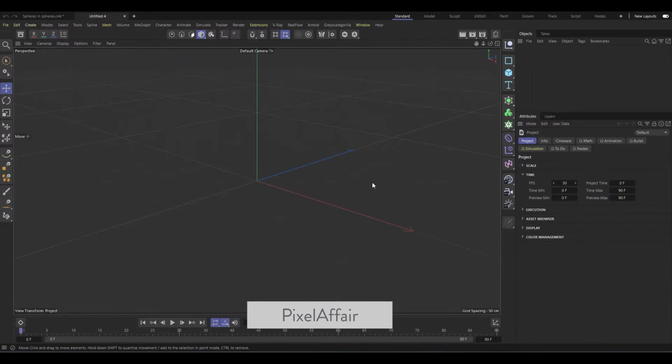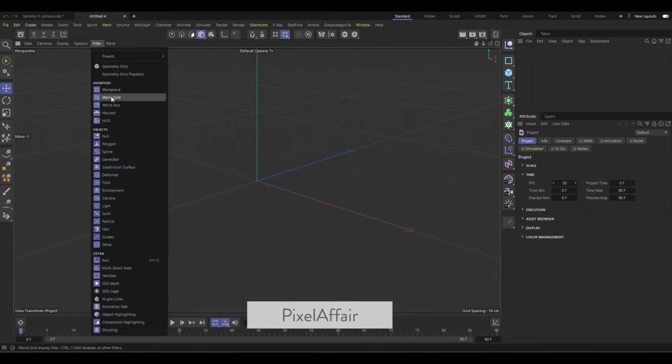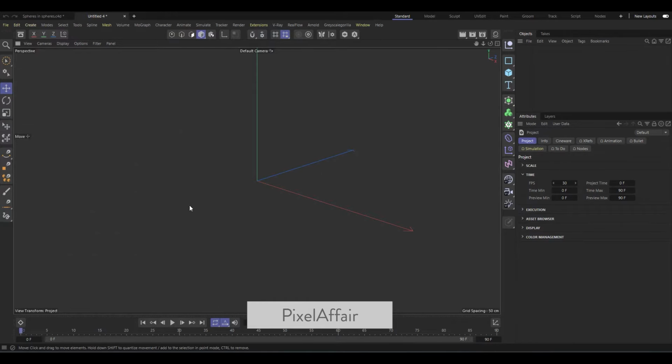I have a new scene open here in Cinema 4D, and I'm using Cinema 4D 2023.2. So let's go ahead and set up our scene. First of all, I don't like the work plane, so I come into my filter and uncheck work plane so that it will be plain like that.